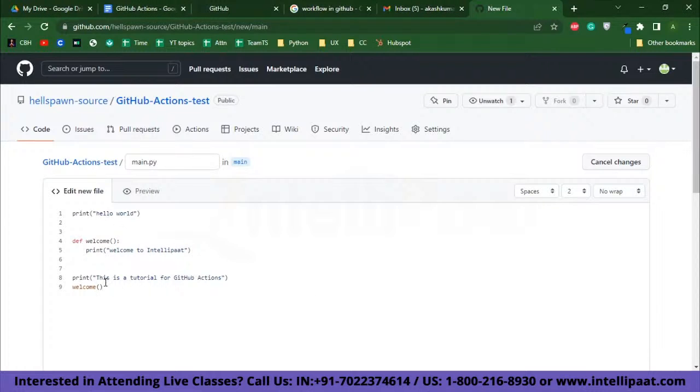First it prints hello world, and then this is a tutorial for GitHub Actions, and then it prints welcome to Intellipaat. Now this is the standard PEP8 indentation. Now I will remove one space here. This should also work in any of the Python IDE or your text editor that you are working on. But according to PEP8 standards, this will be wrong.